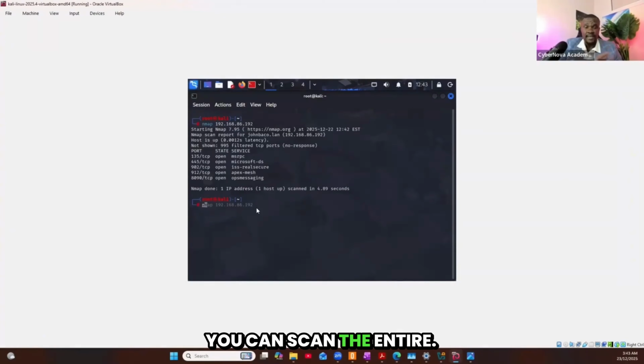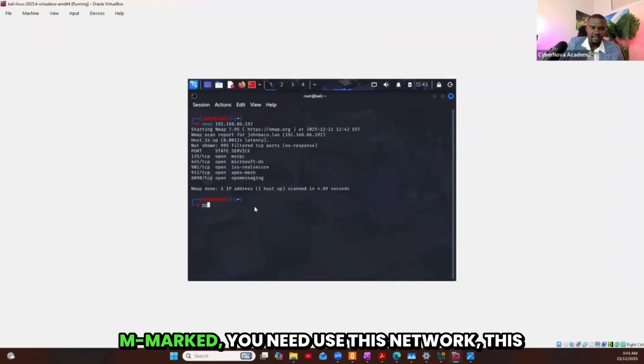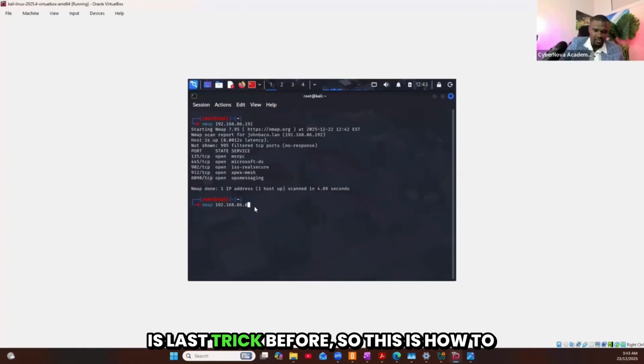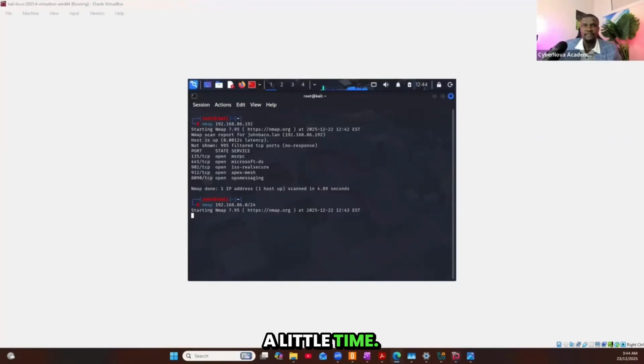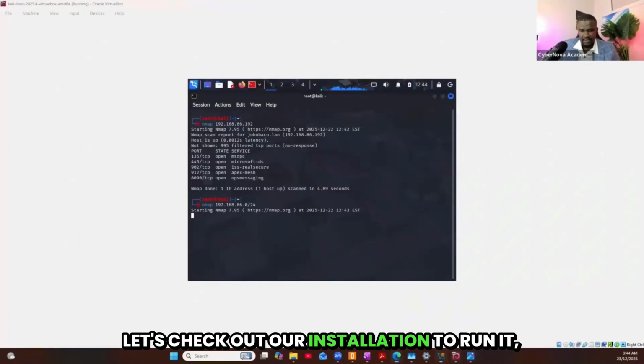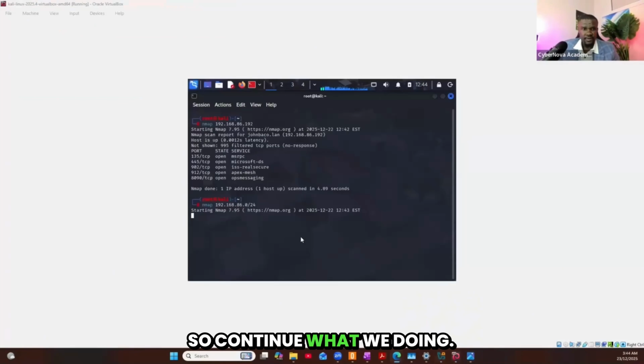You can also scan the entire subnet. So to scan the entire subnet, it would be nmap 192.168.86.0/24. That is the whole network. So this is how to scan your entire network. It's going to take some time, so we give it a little time. Let's check out our installation still running. So we continue what we are doing.